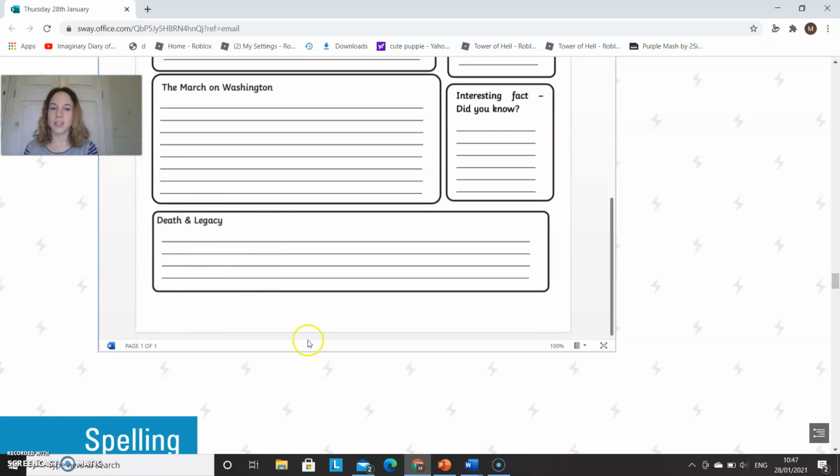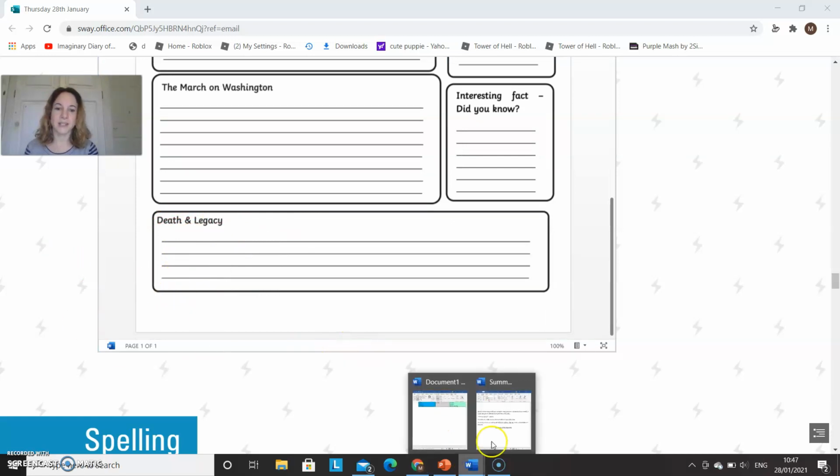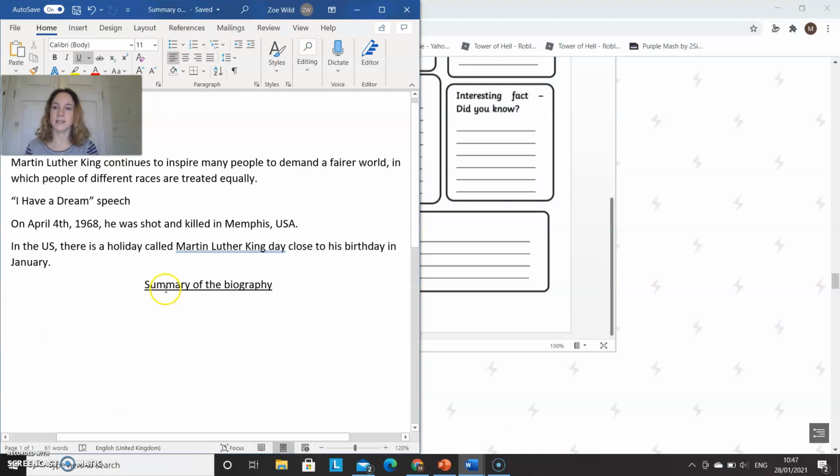So can you, in your books, write summary of the biography? And you can even write summary of the biography of Martin Luther King, if you want to. And you check you spell his name correctly. Okay.